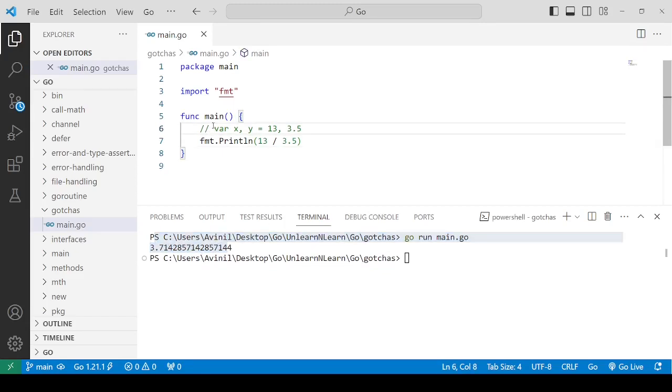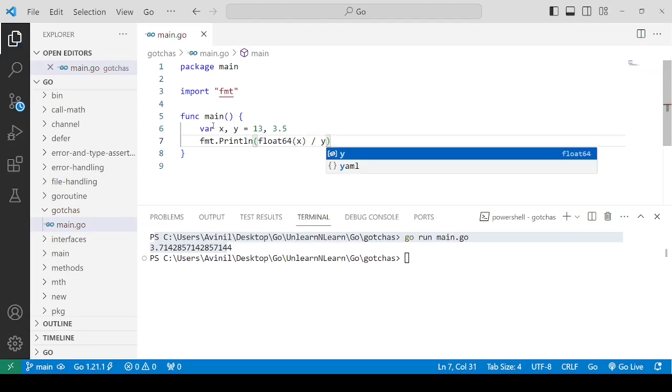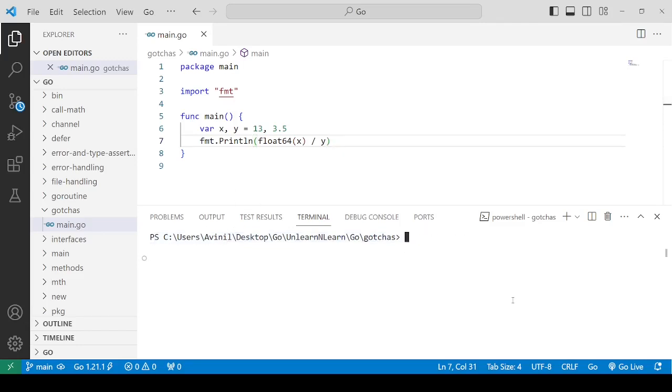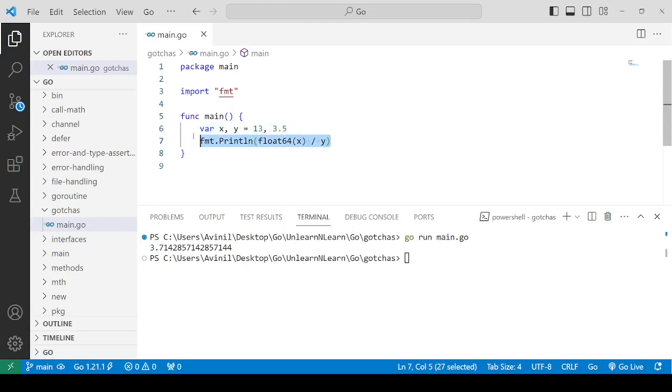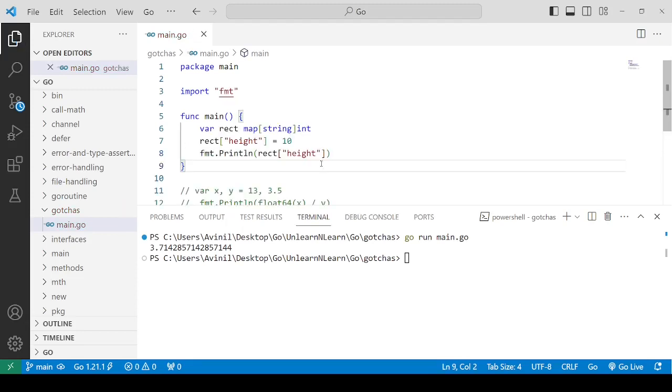And to solve this, we can just change the type here, like this, and run. So this is the solution for the problem that we see. Can you guess the output of this code?